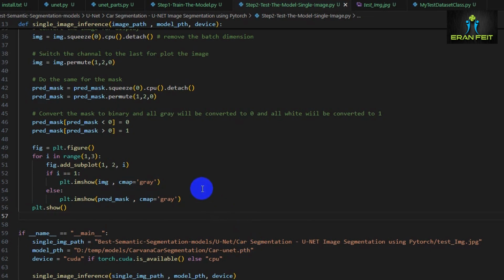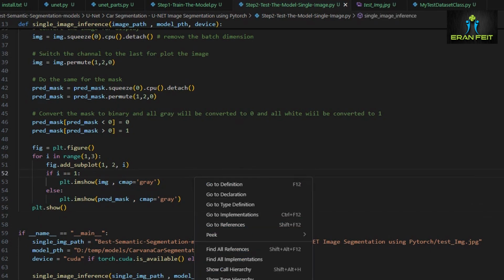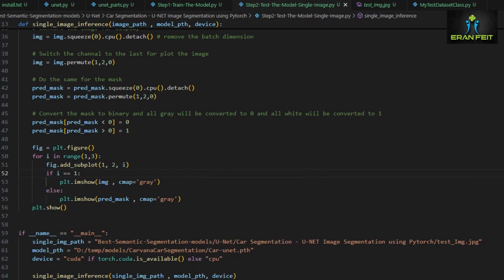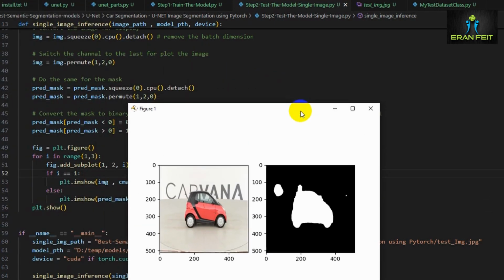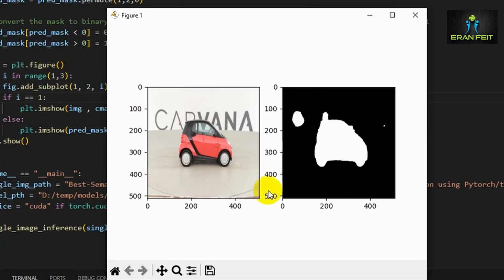So let's run the code for a single image. Run Python, and let's wait a few seconds for the result. Great. As you can see, this is the original image and this is the segmentation. You can see the segmented car. There is also some noise that was segmented as well, but overall it's a very good segmentation. I believe that if we train it for more epochs, it will be more accurate. So let's continue to the next inference, and this is for a batch of images.